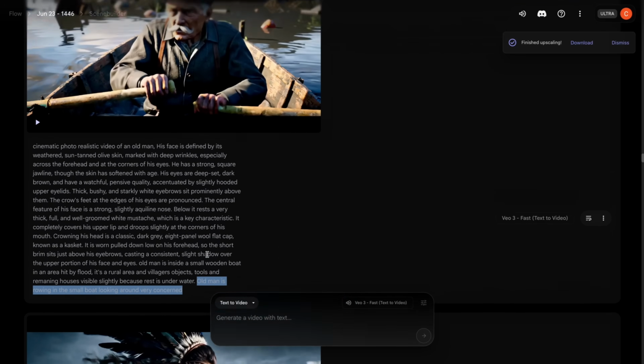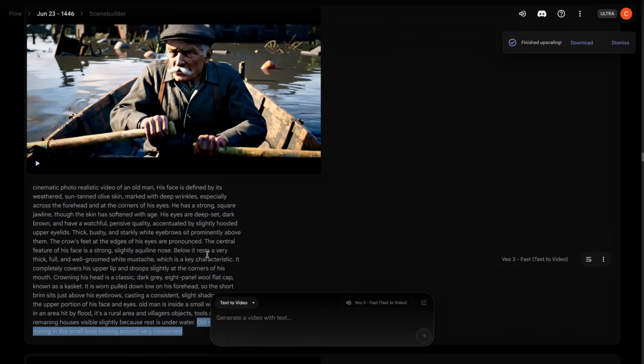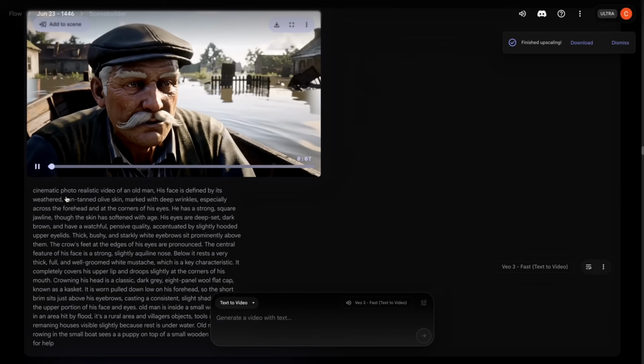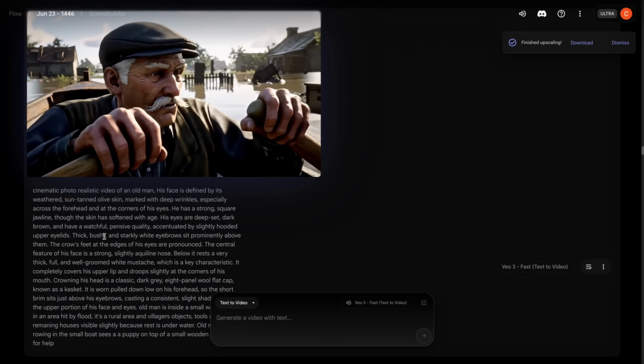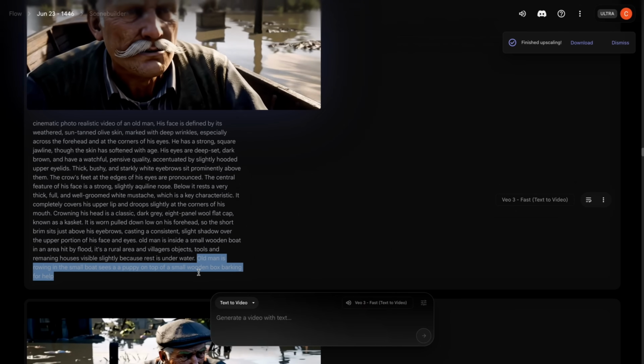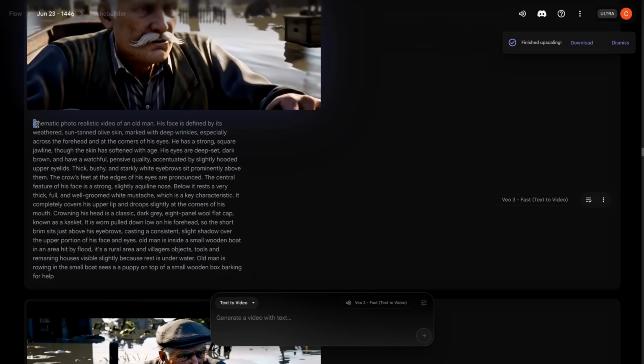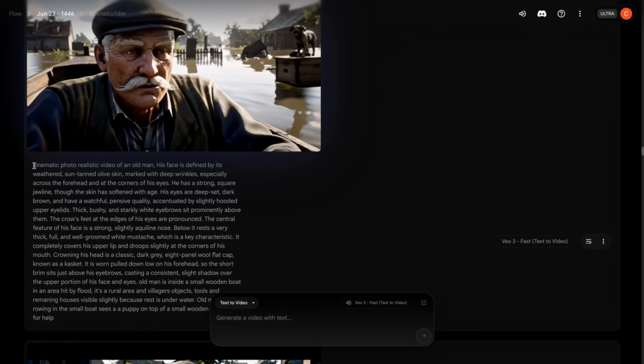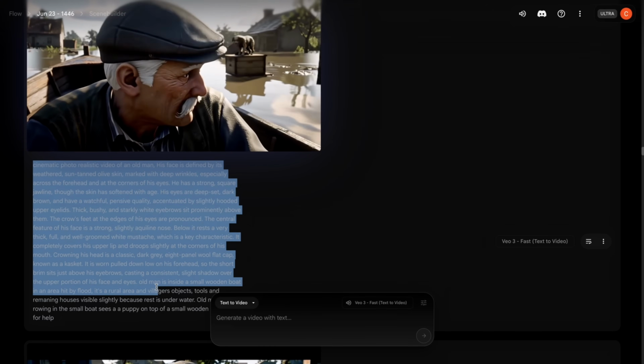Here, for example, my character is rowing a boat, so I updated my prompt accordingly. And here, my character sees a dog on top of a box, and that's why I updated the second part of the prompt according to the scenario. The initial description of the character is always the same. I'm just specifying the background and action according to the scenario.